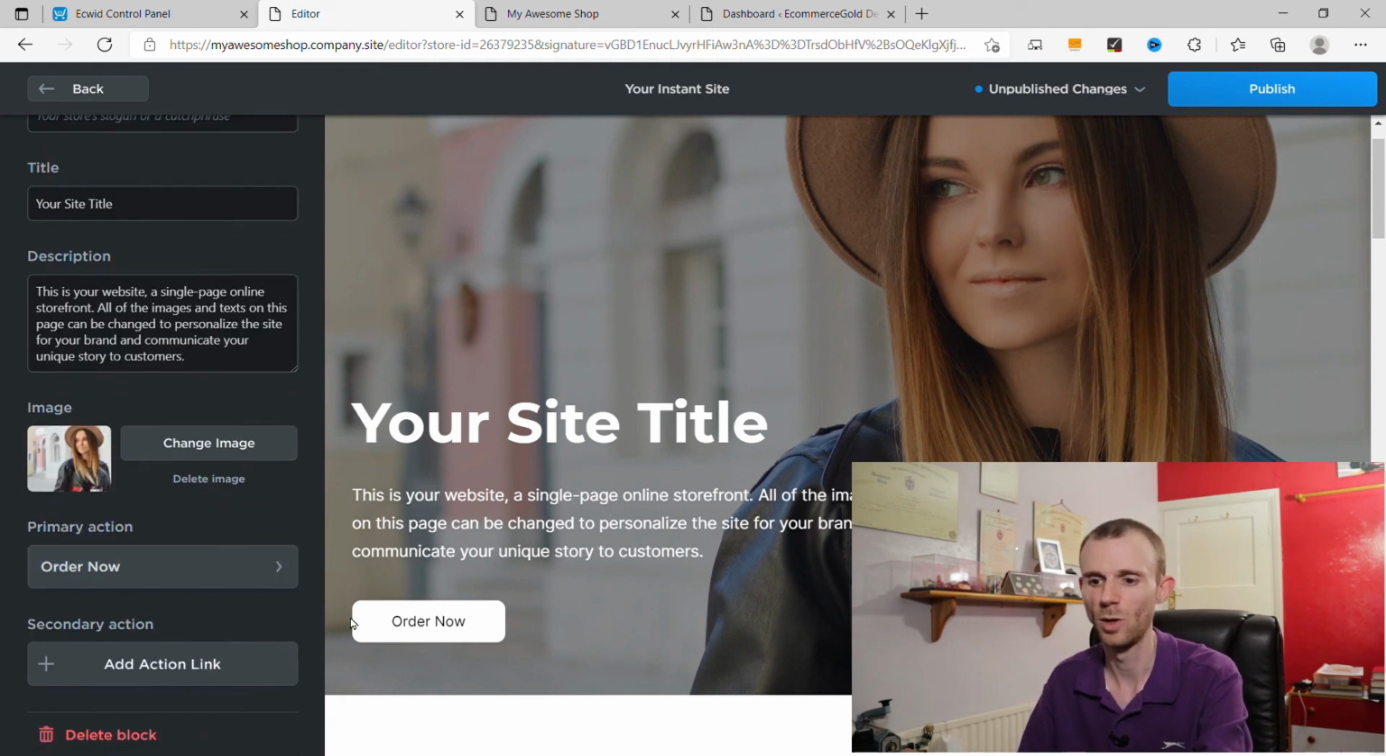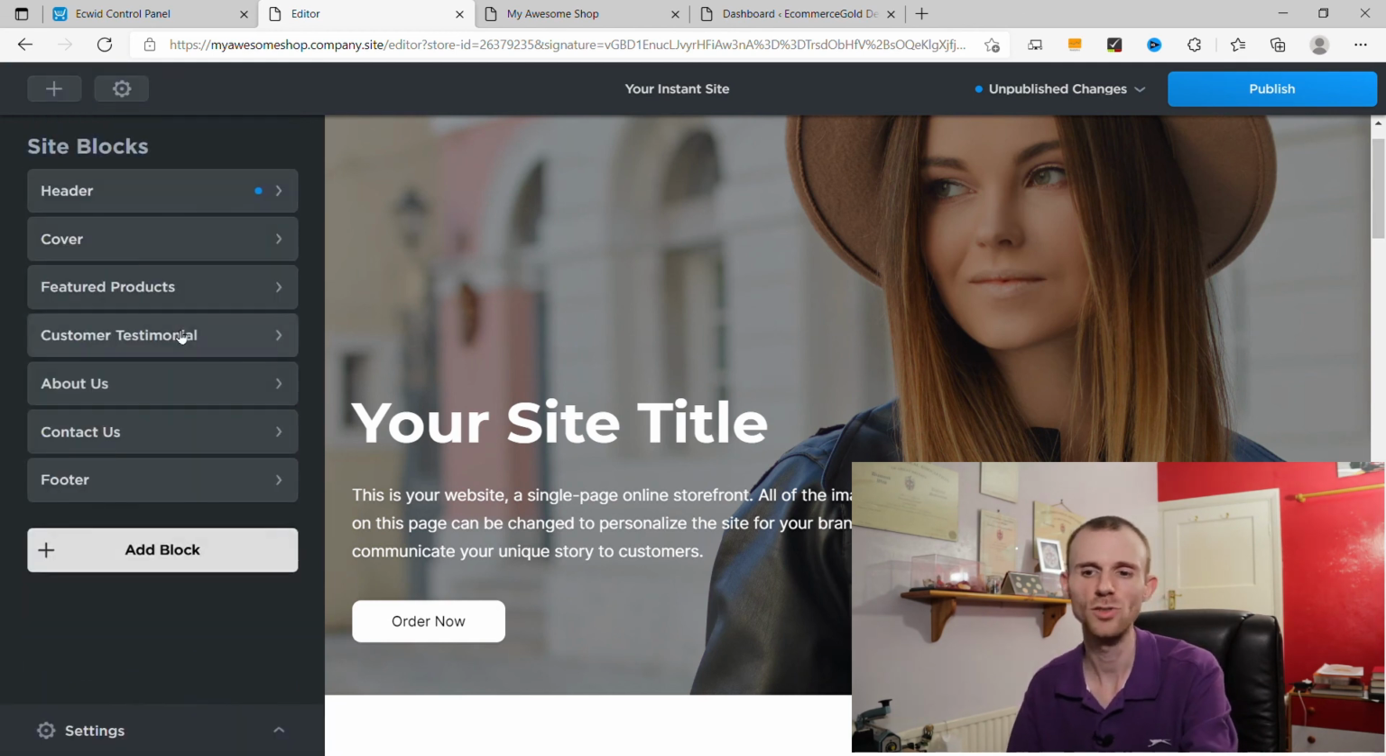You can also choose what this button does. You can add a second button as well. And with these, it's just a case of going through and clicking on each individual one and changing what you need to change in order to have it so it suits your store.